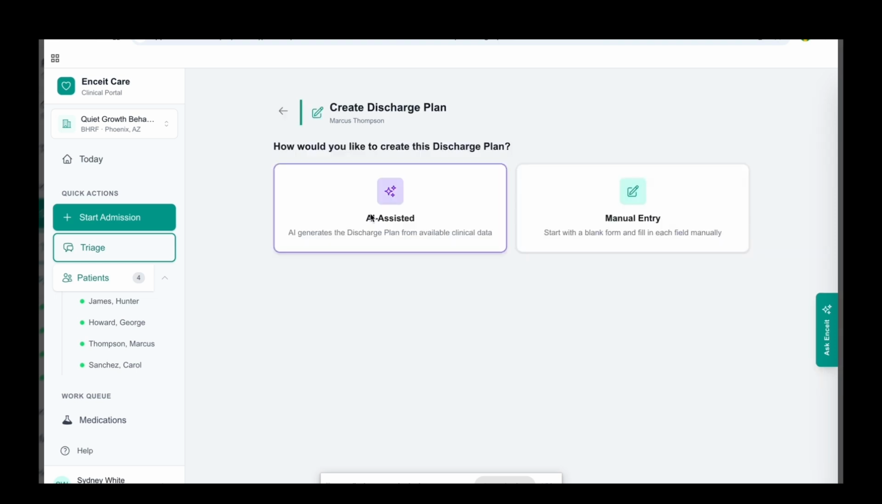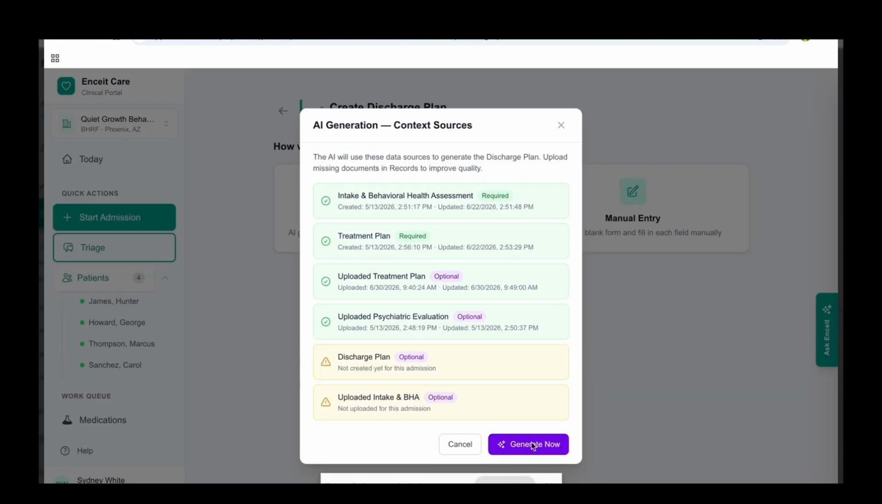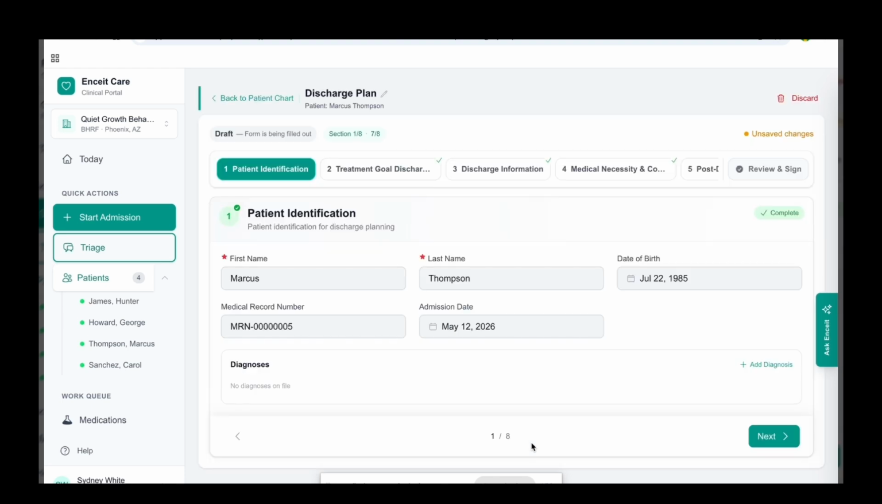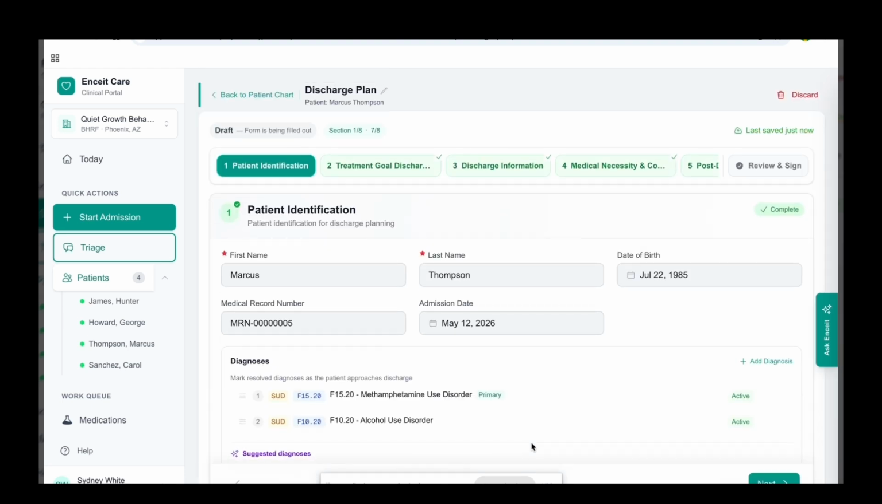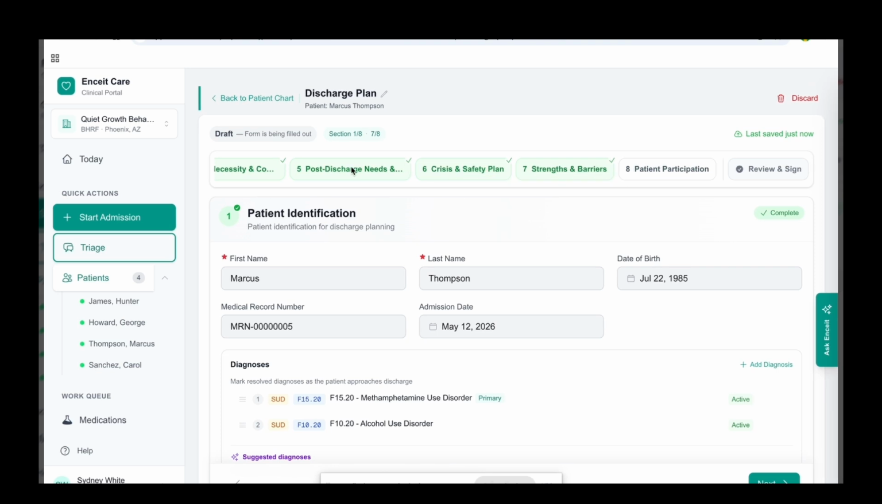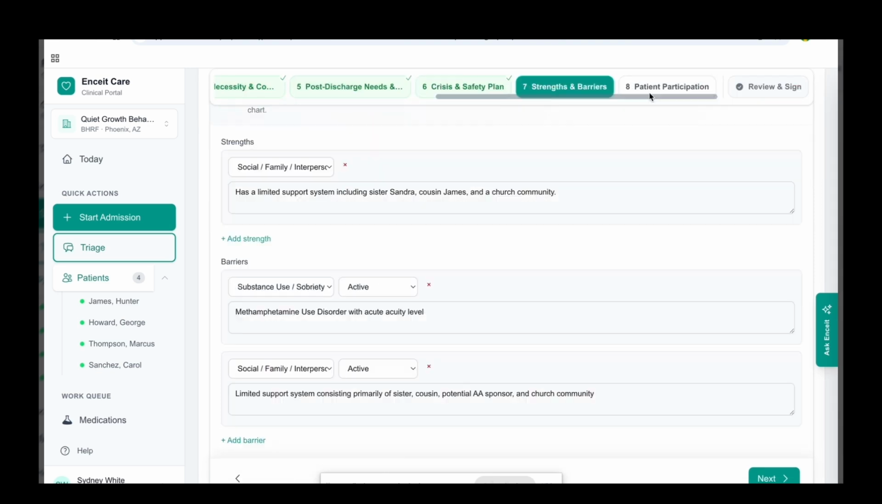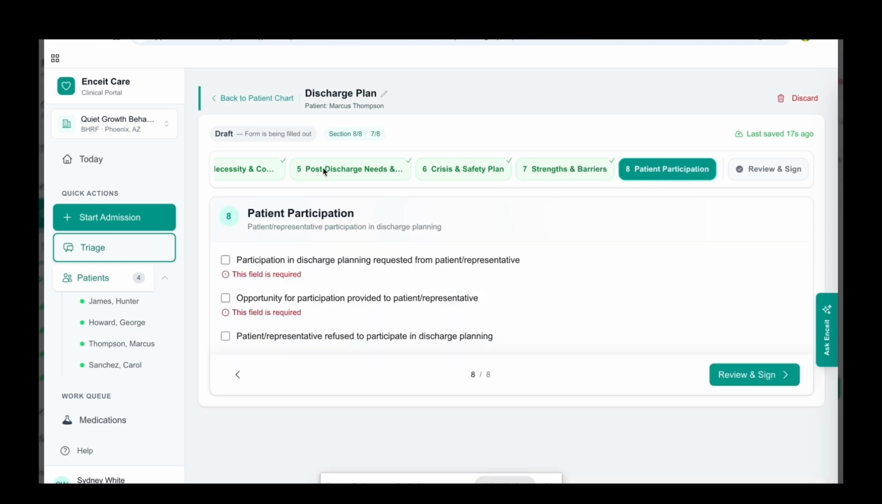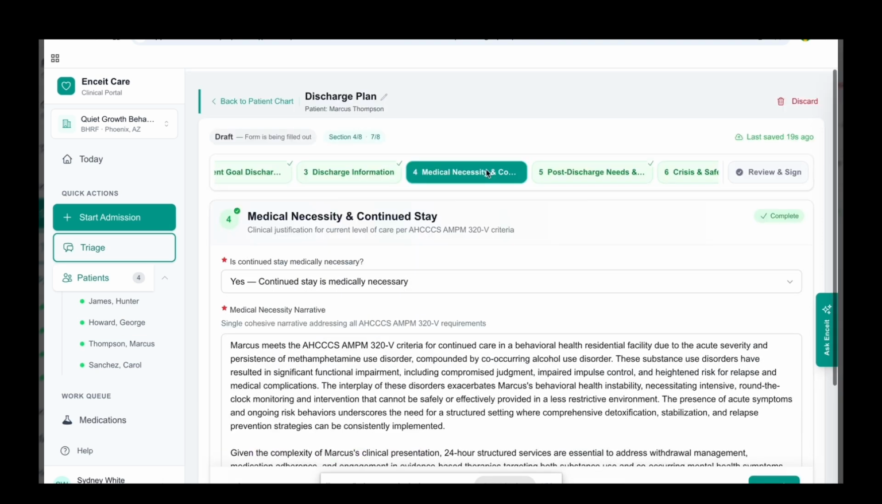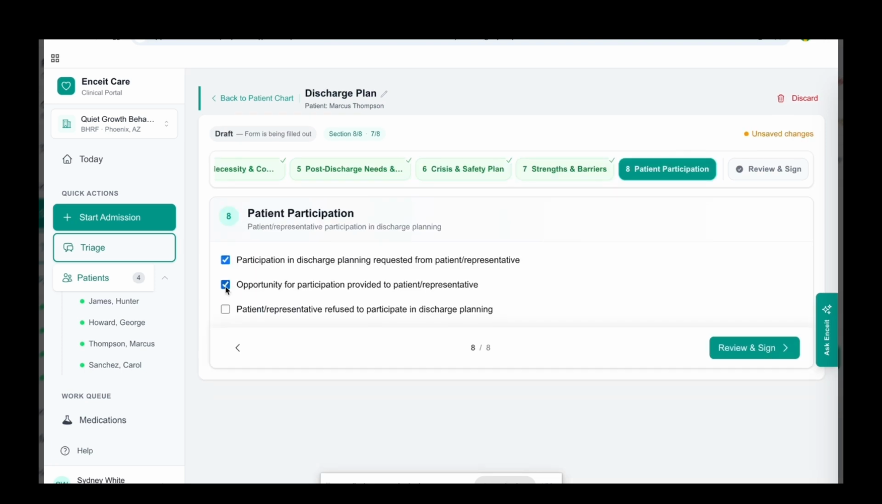Now, let me show you the AI option. Instead of filling everything in by hand, the AI-assisted discharge plan generates the entire form for you. It pulls from the patient chart and populates every field automatically. The medical necessity, the crisis plan, all of it, saving you a ton of time. All you need to do is review each section to make sure that everything is written accurately, and then confirm patient participation. Then after that, you review and sign.